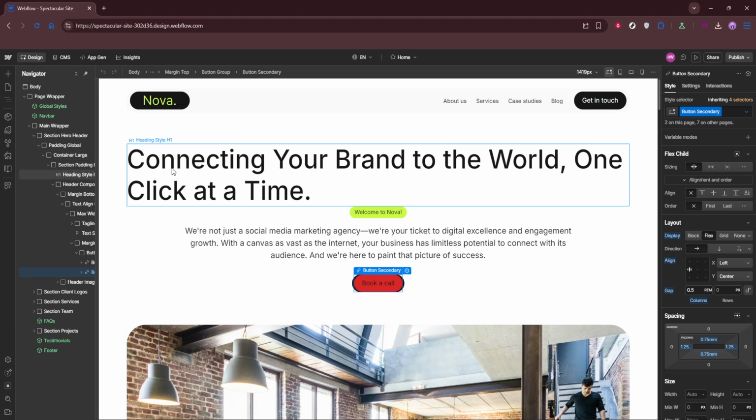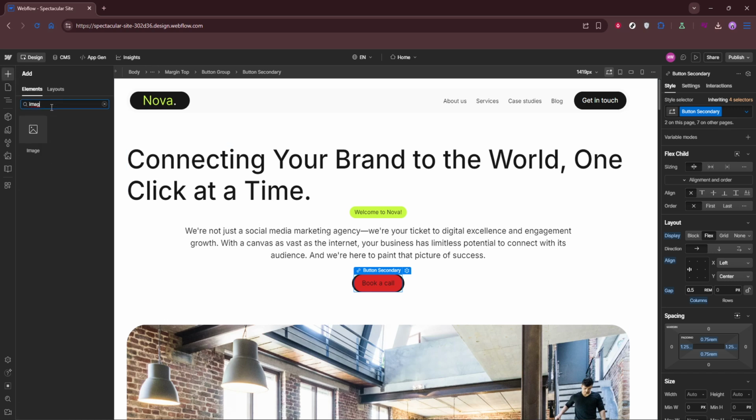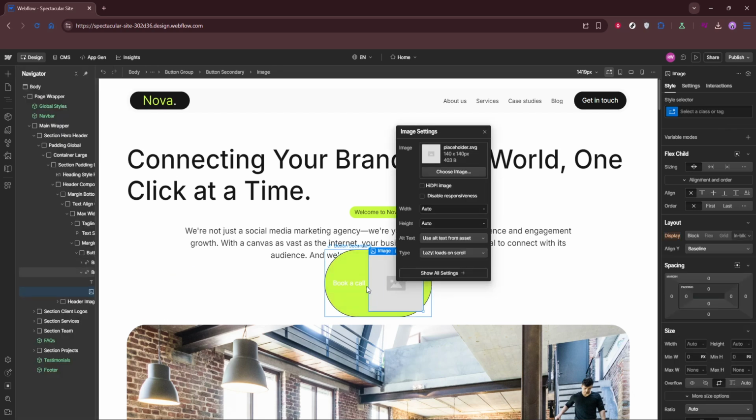Now open the Add panel and insert an image element. You can drag the image right into the button so it sits alongside the button text. If the image lands in the wrong spot, just drag it within the button until it's placed before or after the text, depending on where you want the icon to appear. Placing the image inside the button ensures it inherits the button's layout and alignment.